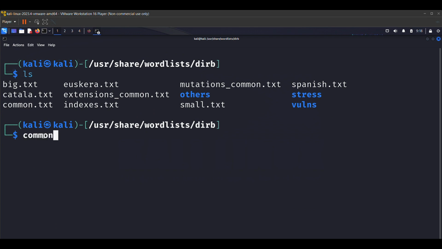Because if you want to perform password brute forcing, there are certain kinds of word lists you should use, depending on the set of passwords you want to brute force for. So you need to understand. Let's just cat that common.txt, for instance. Let's see what we have.